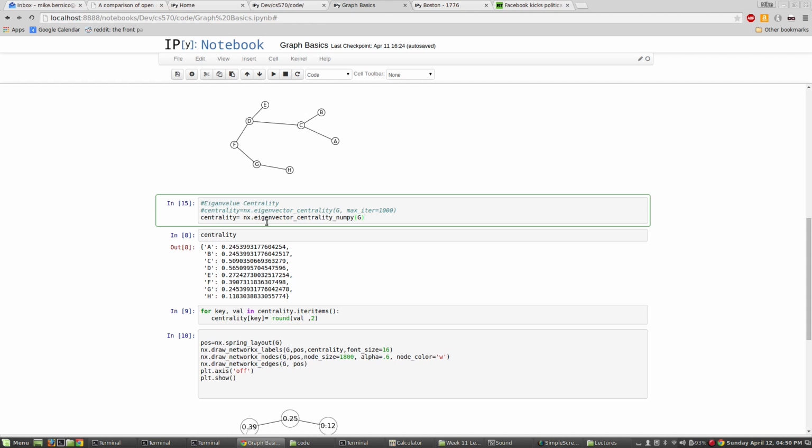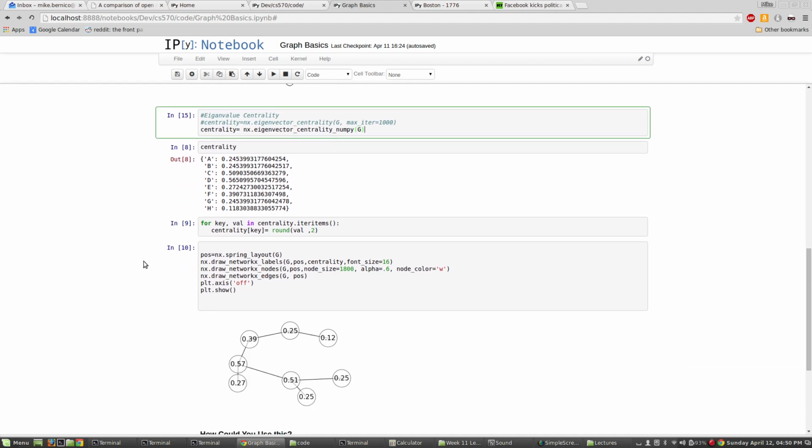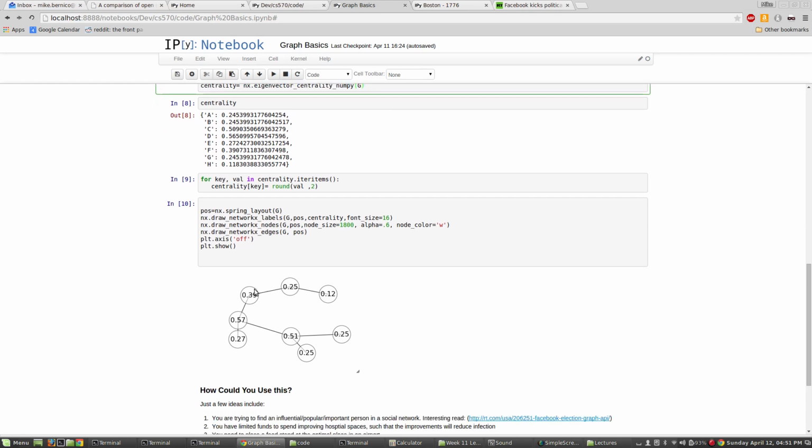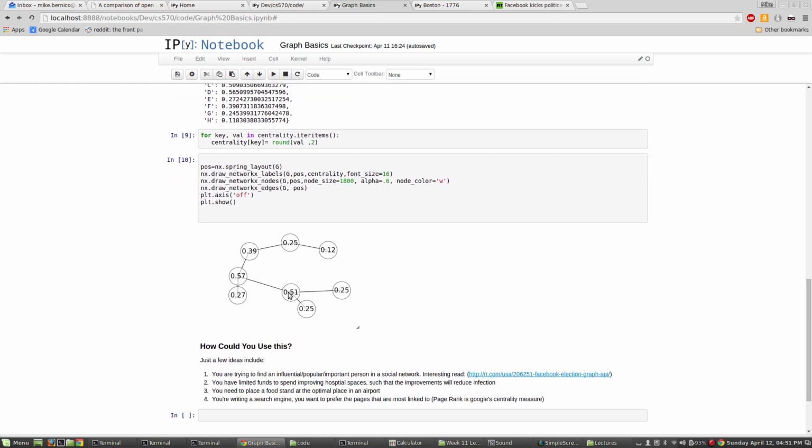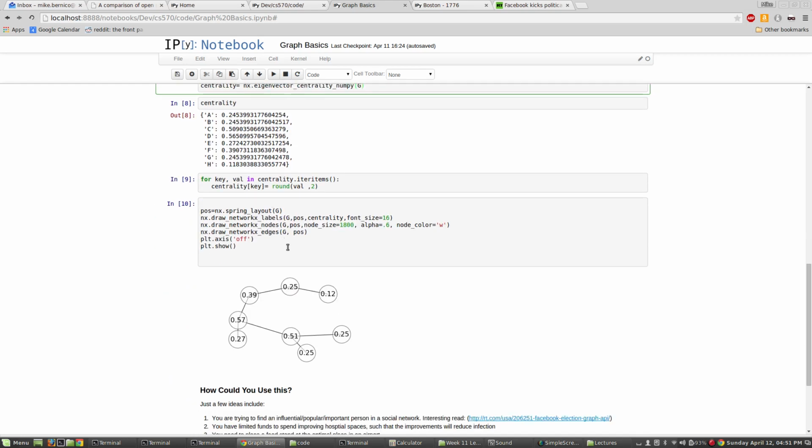So which one you choose probably depends on the exact job that you're doing. But let's look a little bit deeper at how eigenvalue centrality looks. What I've done here is made some quick code that's going to put the eigenvalue centrality numbers on their respective nodes. So this graph is still isomorphic to this one.